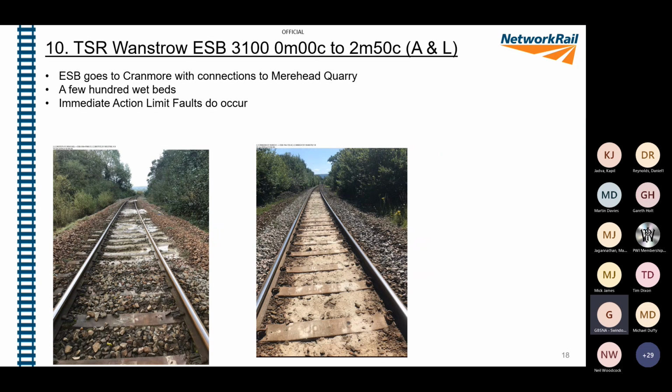Is it the speed that's the problem, or is it actually derailment risk? Well, ultimately it's derailment risk, because an immediate action fault is something you need to do right away, and you would hope to not have too many of them.